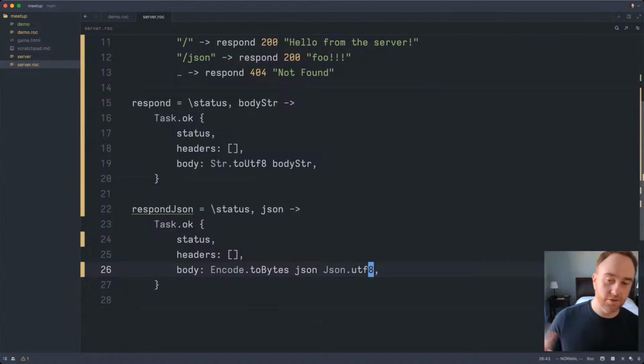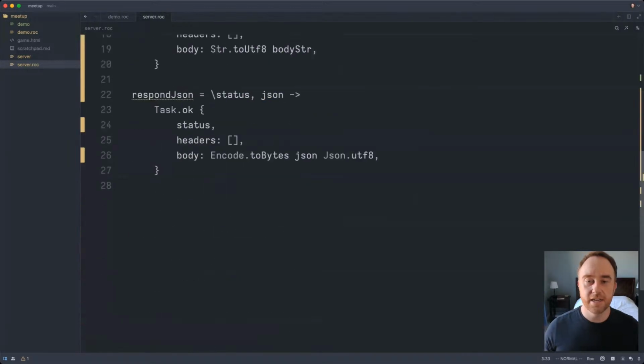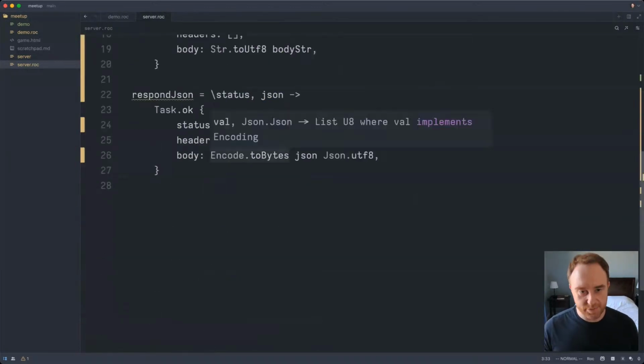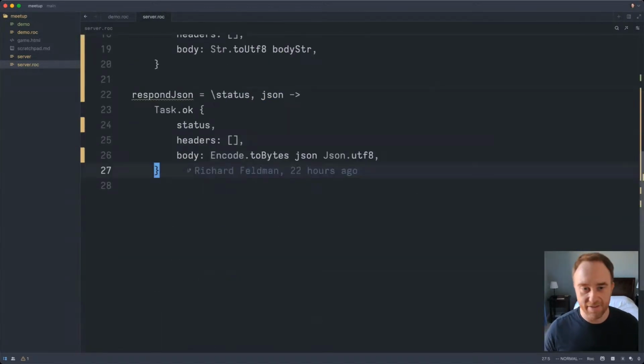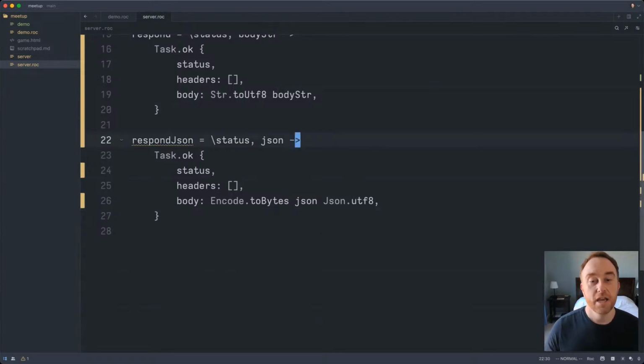I could give it something else. I could give it like CSV. I'd have to import a CSV package. Actually, I don't know if anyone's done CSV. I think maybe they've done CSV. I don't know, XML, whatever. The point is that what I'm about to show you is not specific to JSON. We happen to have the most robust JSON implementation. Plus, that's the one that everybody always asks about.